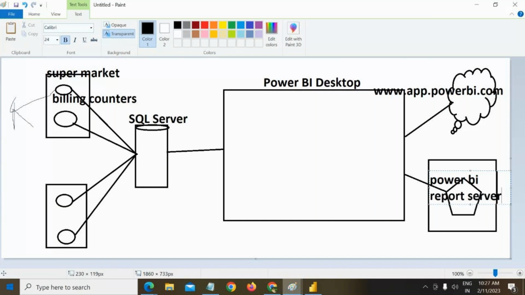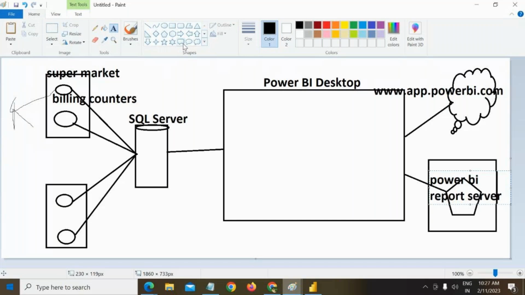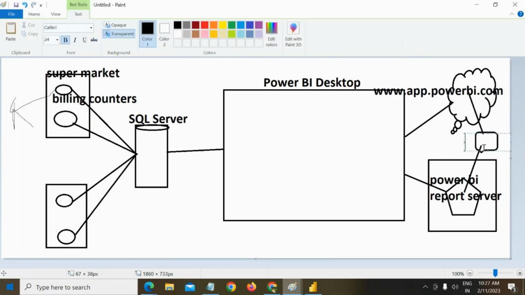Microsoft Power BI has introduced a mobile app as well. By using this mobile app, you can see the reports you have. Through the mobile app, you can view all the reports you have published inside the Power BI online services or Power BI report server. So these are the major components of Power BI. This is the flow of the project: Power BI mobile app.